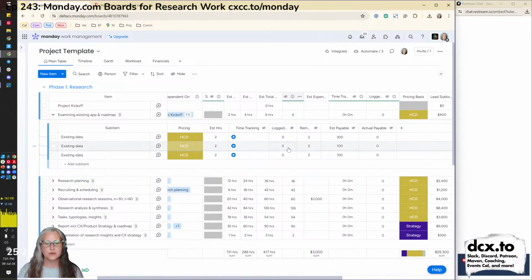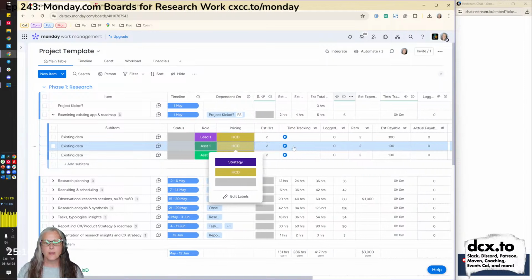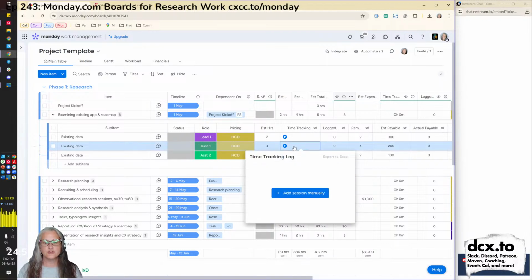So for example, you can see here, I've said this person is an assistant. The pricing is HCD. I estimate they'll work 2 hours. So my estimated payable is 100, 2 times 50. And again, this all helps me forecast things and propose them to clients. If I think it's going to take 4 hours, I can say 4, and now it's going to say 4 hours and 200.